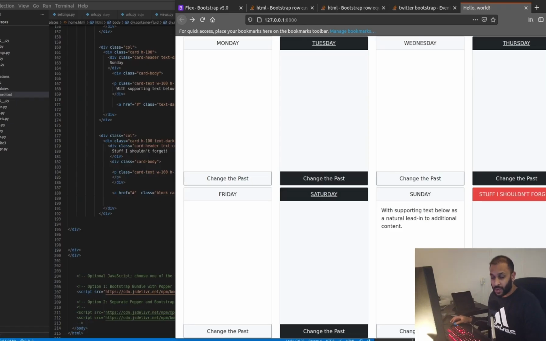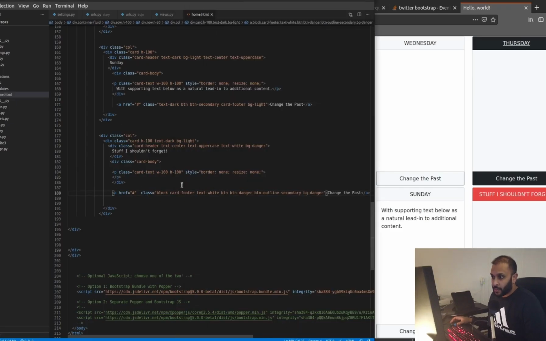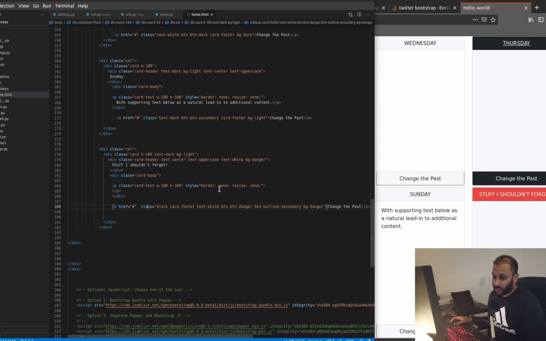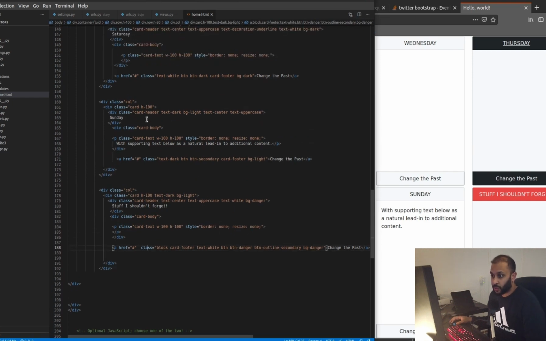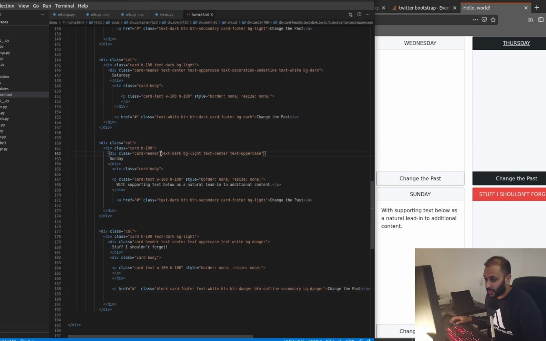Now I added some custom styling in the cards. Basically, this is just standard Bootstrap code. You can go ahead and look in the documentation. They have standard references for their colors. They have standard references for basically the text center, text uppercase, stuff like that.